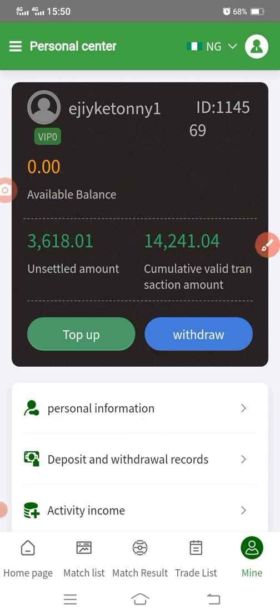You can see now I have already traded a game. That's why I'm having this unsettled 3,618 naira. After the match, if the match wins, my percentage will be added and it will come here. I have to wait for the second game, because this is the first game of the day, then the second game and the third game. So we play three times in a day, and here you do not lose your money, unlike normal betting where a single number can cut your game, and that is all.